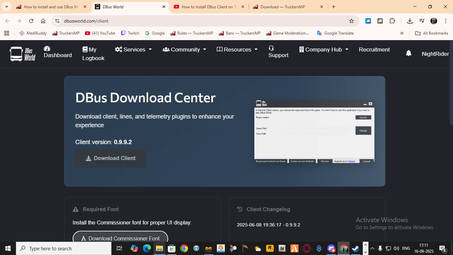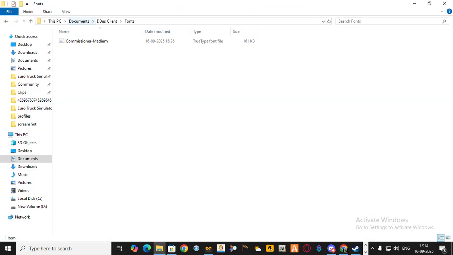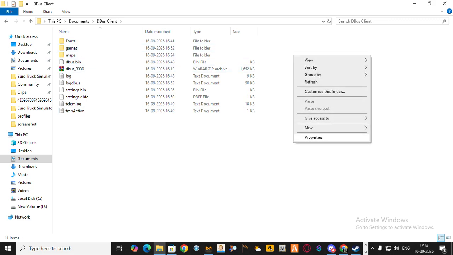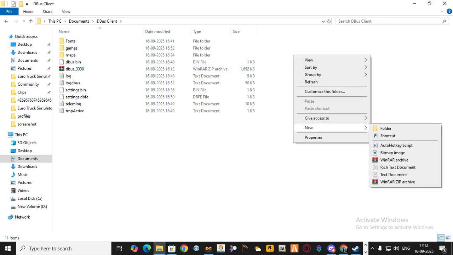The issue is that when you have downloaded the DBus World client, the DBus World client only has the games folder, the maps folder, the telemetry folders and all these other subfolders. The issue is that they don't have a fonts folder. Okay, and that's exactly what the error says. So the simple fix to this is you right click, create a new folder, and name it fonts.